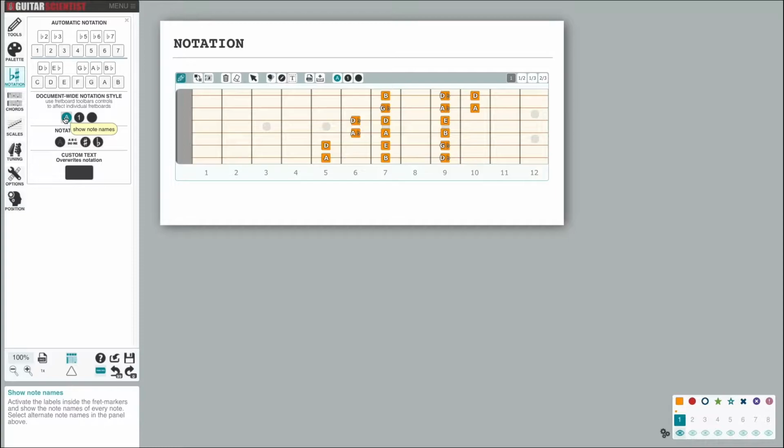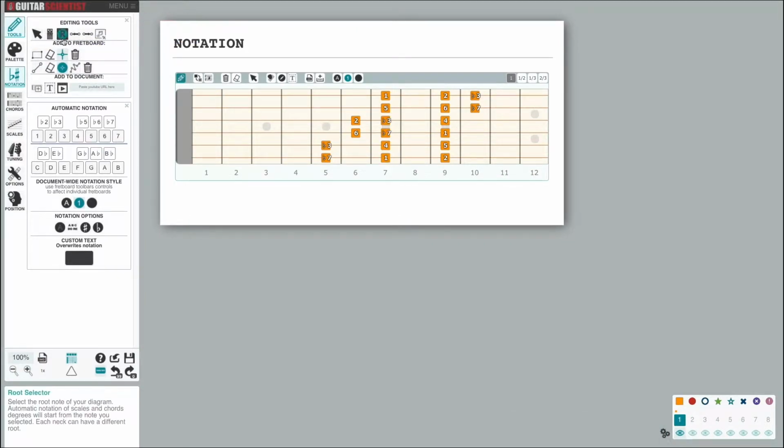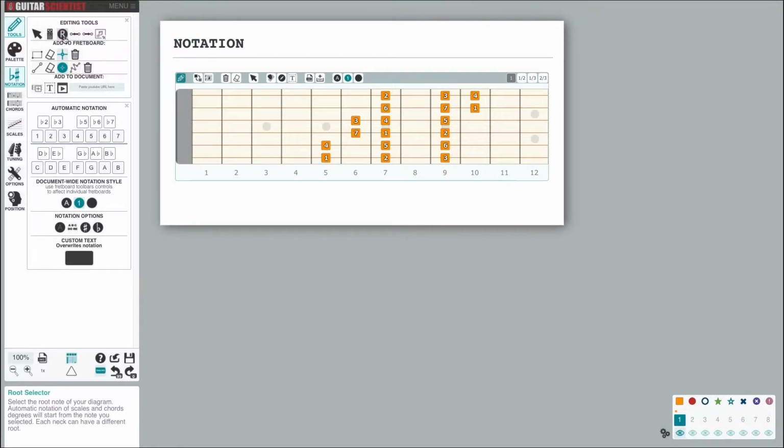I can also display the degree numbers. For this, I will need to set a root node first, from which all the other degrees will be computed. To switch off all labels, I can use the empty marker icon. These controls are duplicated on the fretboard toolbars to let me have different styles for every fretboard.